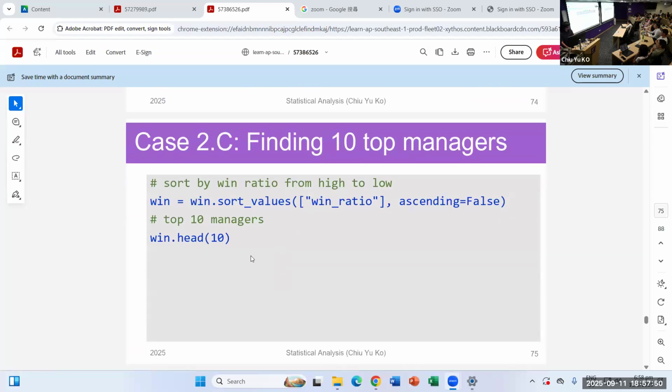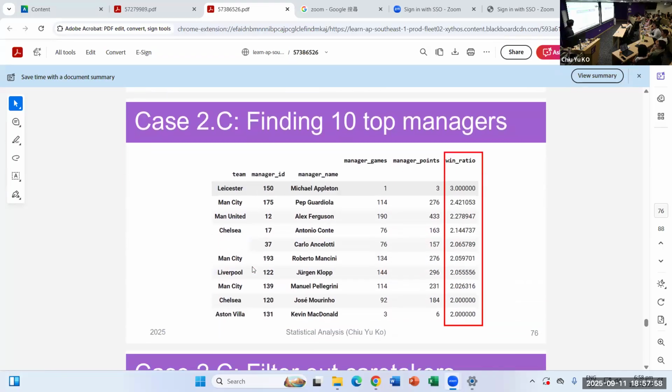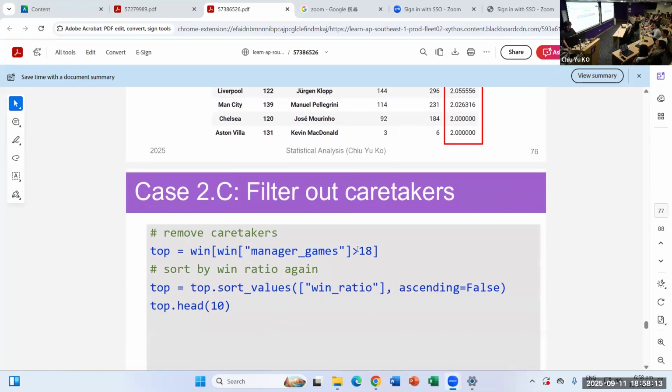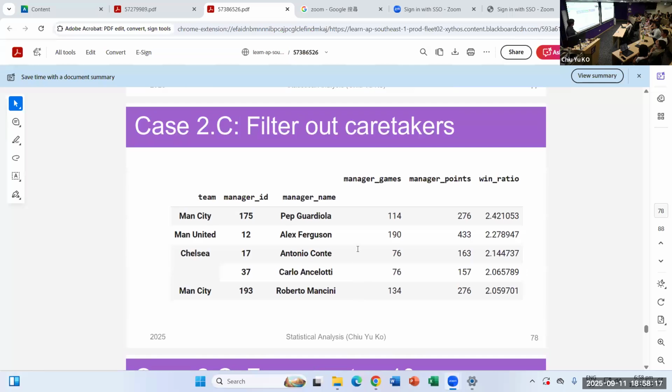And because you want to find the top 10 guys, you sort the data set, then the first 10 rows will be the answer, right? And you will also figure out that there's one guy who played just one game, which is not something we want to see. So we filter the data based on the number of games they play, and we want them to have played at least 18 games. And then once you clean that out, this is the data.